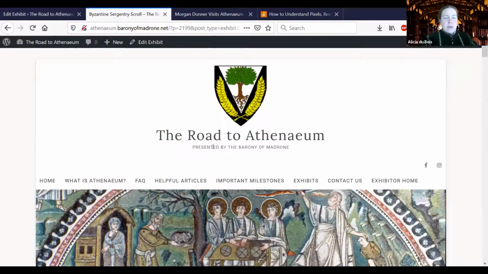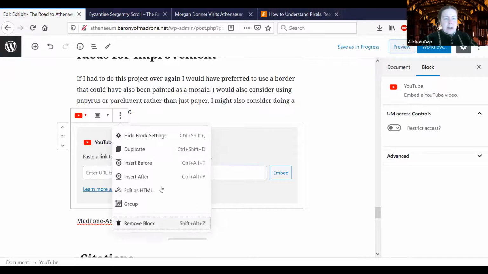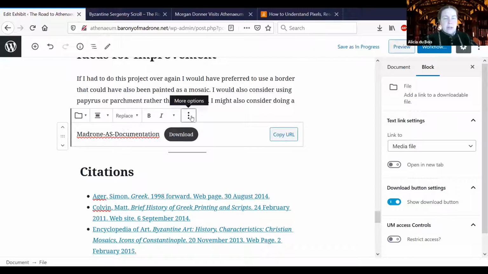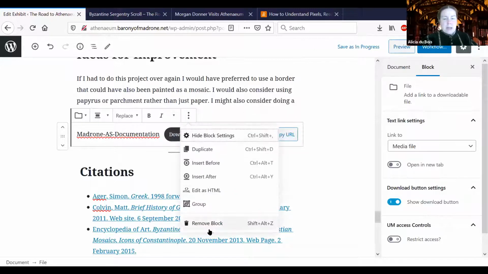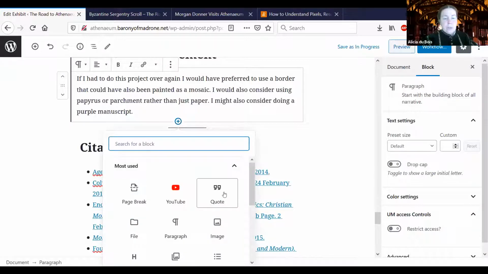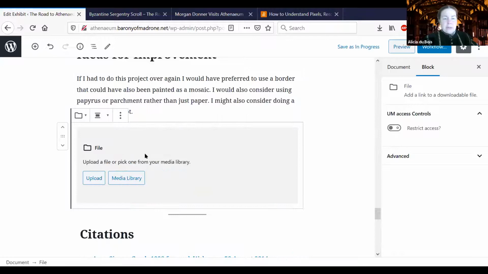Okay, so I'm just going to delete this for right now, and I'm going to delete this part also, which is where I put my documentation in, and I'm going to put that back in and show you how it did it with an embed type of file. So if you want to attach a file to your exhibit, you can use an embed like this and have it available for people to download. And you can do this with multiple types of files.